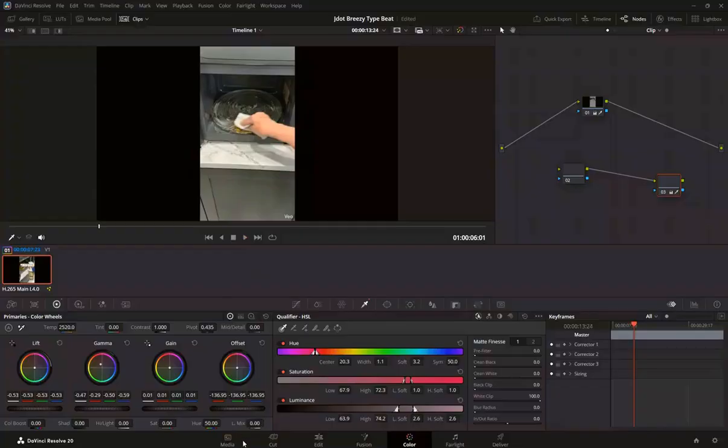If you want specific areas of your video to stand out, you can use the Power Window tool to isolate areas and apply different settings. Just click on the Power Window icon, draw a shape over the area you want to adjust, and then tweak the settings as needed. This is great for creating emphasis or artistic effects.